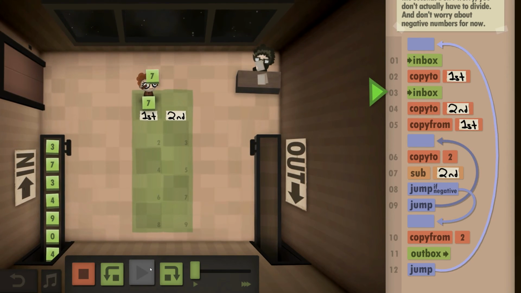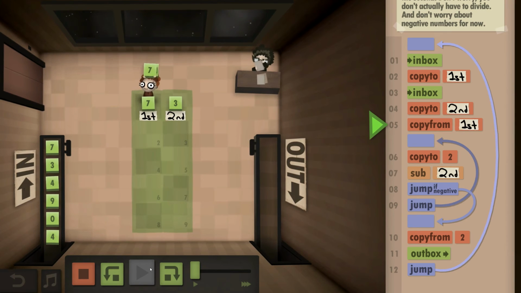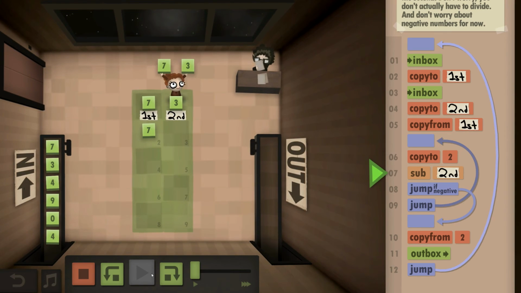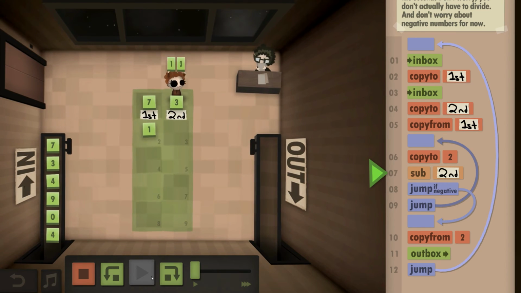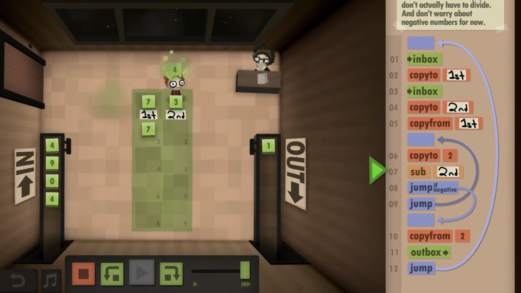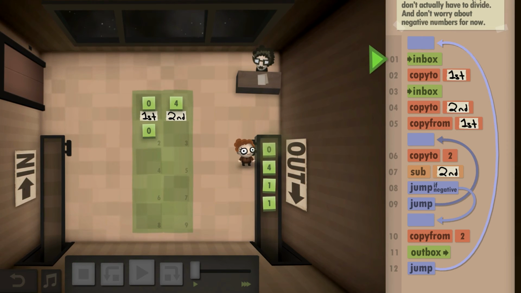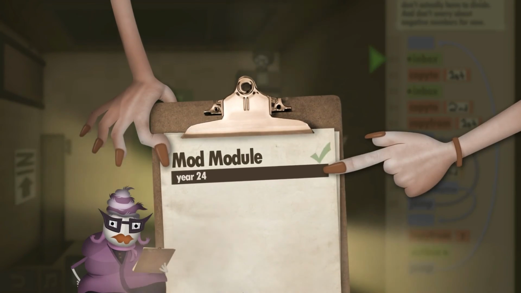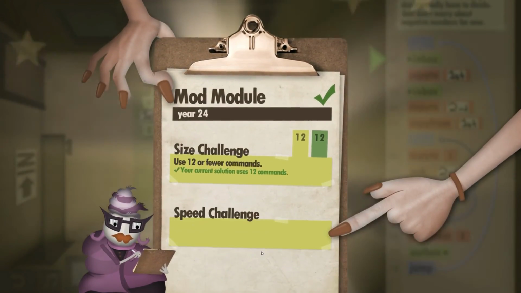We got 7, and we got 3. We want to divide 7 by 3. We want to have the remainder when you divide 7 by 3. That's 4. That's bigger than 0. It's 1. It's bigger than 0. Negative 2 is not bigger than 0, so copy 1, take it out. There we go. Mod. Sorted. 12 commands.